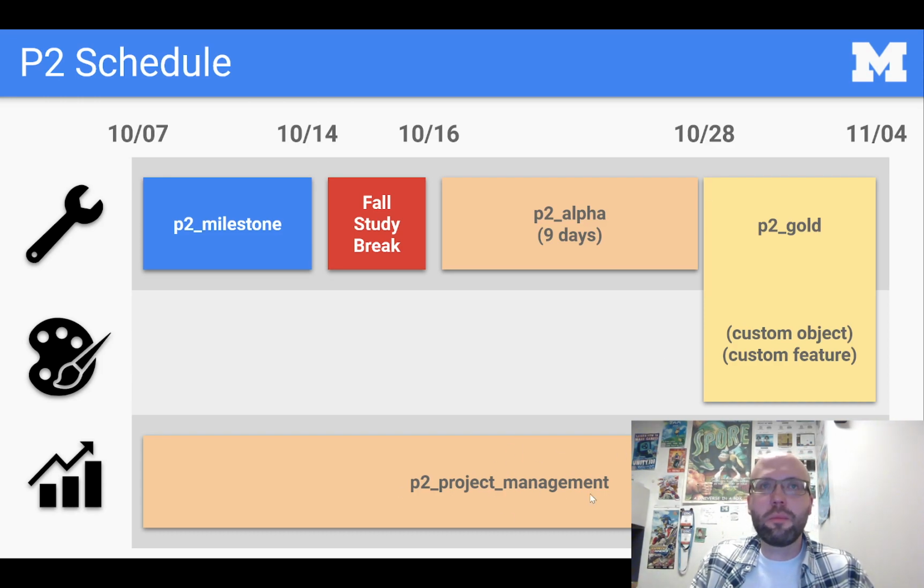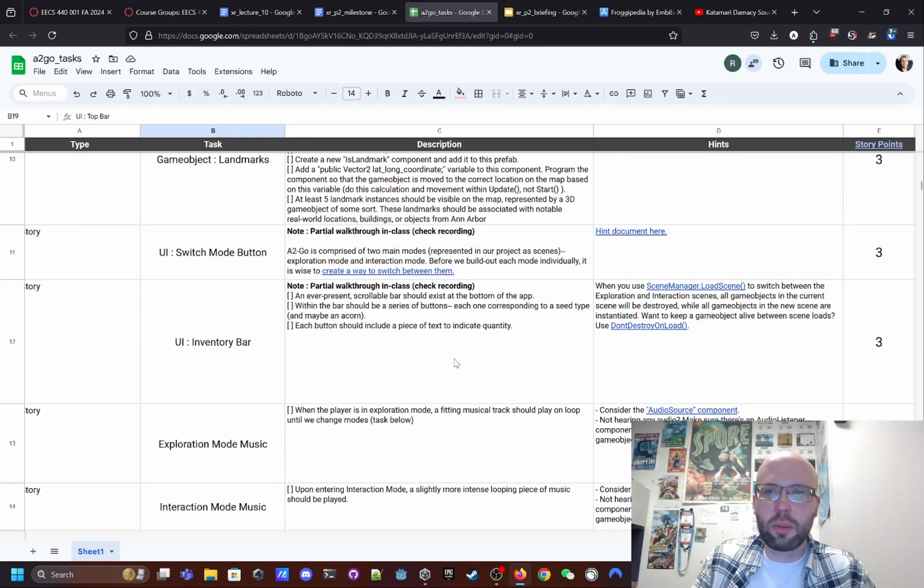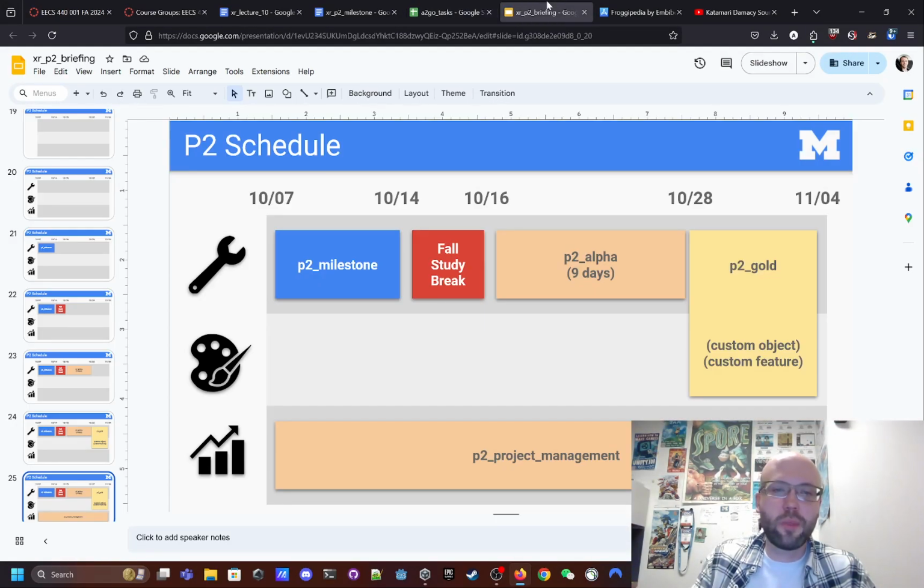P2 project management, right, is just like P1 project management. You're going to be breaking these tasks down that you see on the task spreadsheet. You're going to be putting them into Jira, okay? And this is meant to mainly get you experience with Jira, since it is just ubiquitous. Everyone uses it in industry, whether you like it or not. And also to kind of get you ready for Project 3, okay?